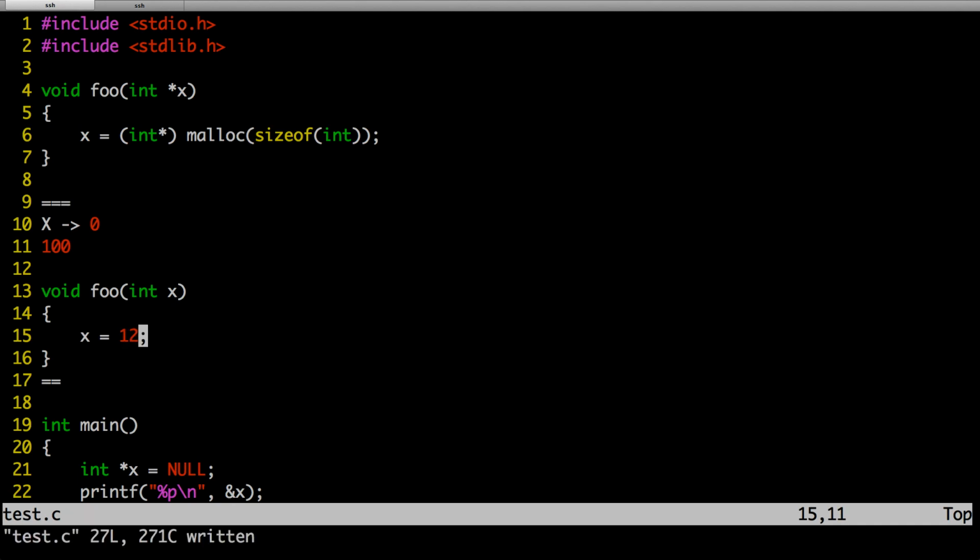Do people understand why this does not change the value of x? We are passing in x by value. There's something called passing by value semantics. Here a copy of x is made on the stack, and that's what foo gets. When you're changing it to 12, you're actually changing the value on the stack. You're not changing whatever x was in your main function. So that's why we use pointers.